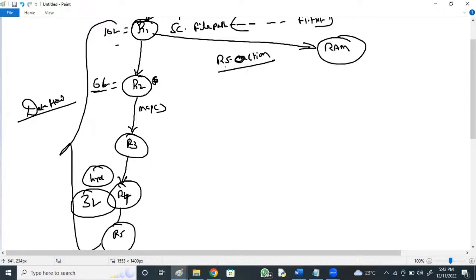R1 is divided into multiple partitions, gets loaded into the RAM and processed. Next, once that execution is finished, we get the result R2.